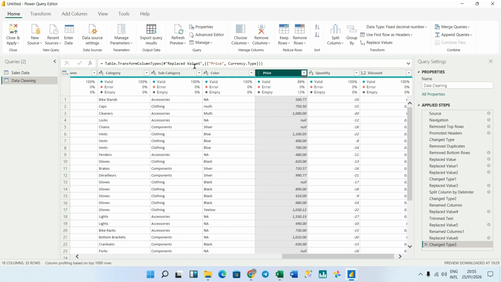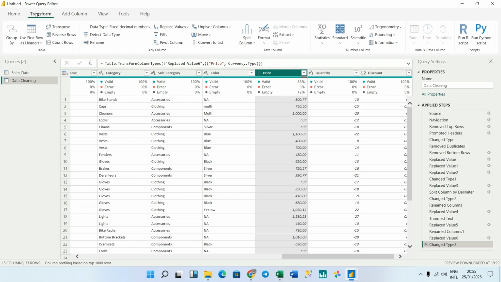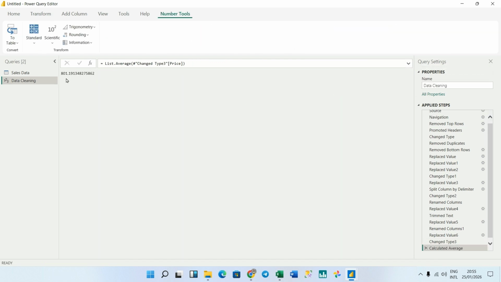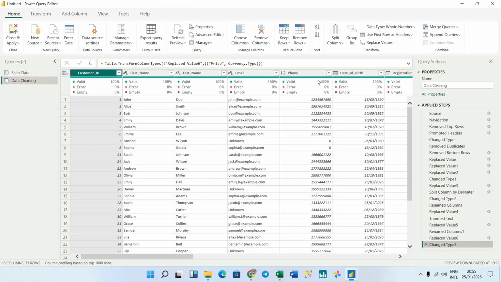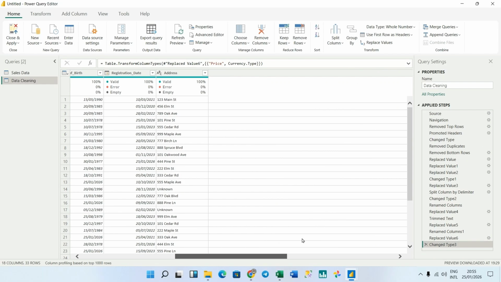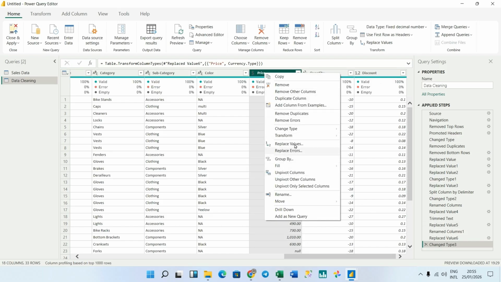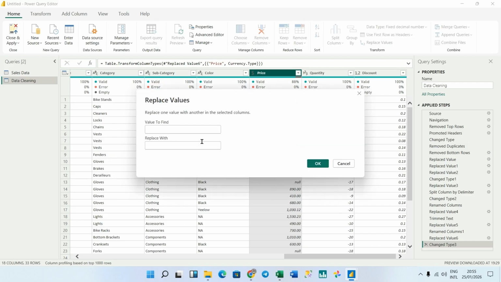So let's come to transform. When you come to transform, you see the statistics under number column. I just want to run this very fast. Then come to this average, just click on it. So it's telling us that the average amount or price there is 801 naira. So let's just cancel the applied step, go back to the price, then replace values. Value to find is null, while value to replace is 801.